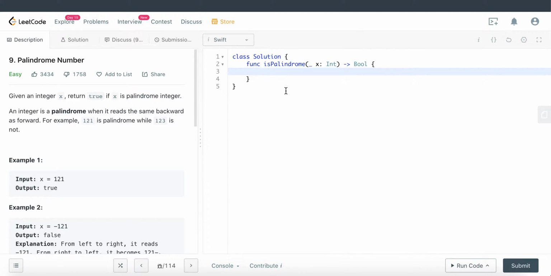Back to Everything Swift. Today we will be tackling LeetCode question 9, titled Palindrome Number. Another day, another palindrome. I've done a couple of palindrome questions before on this channel. I think I did one yesterday as well. Feel free to check that out.